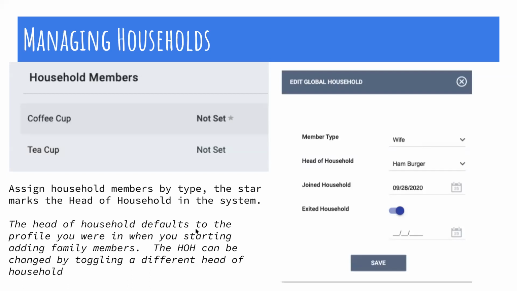The head of household does default to the profile that you were in when you started adding family members. So if you are in the child's profile and then you hit manage household, it'll automatically put the asterisk on the child. So you want to make sure that you go through it all so that doesn't happen. Again, the head of household can be changed by toggling a different head of household here. This dropdown will list all of the members in the household, and this is how you'll be able to fix that.